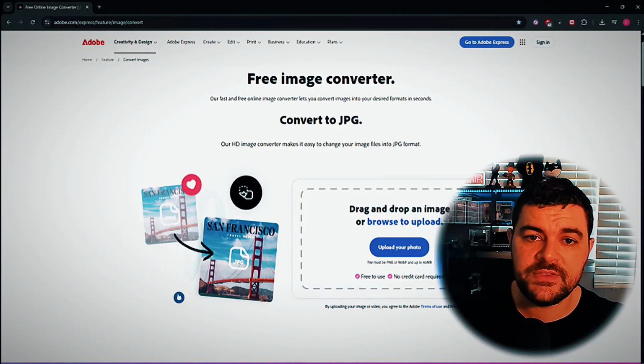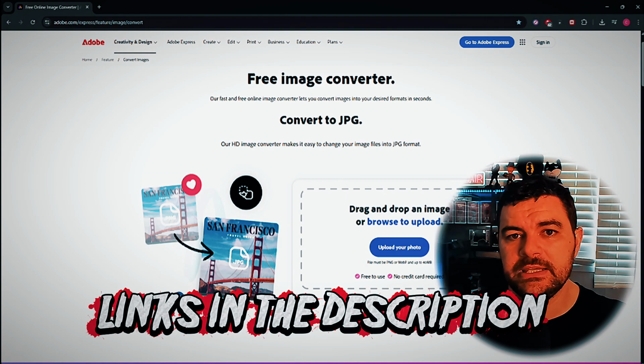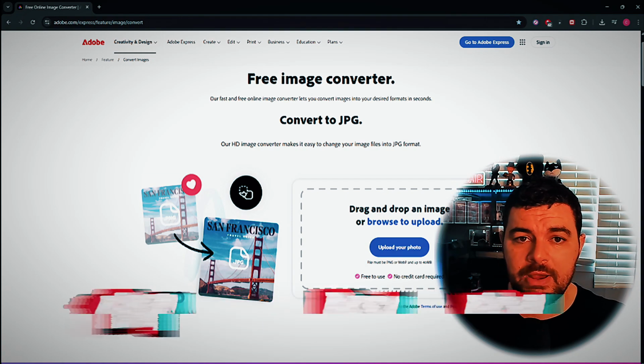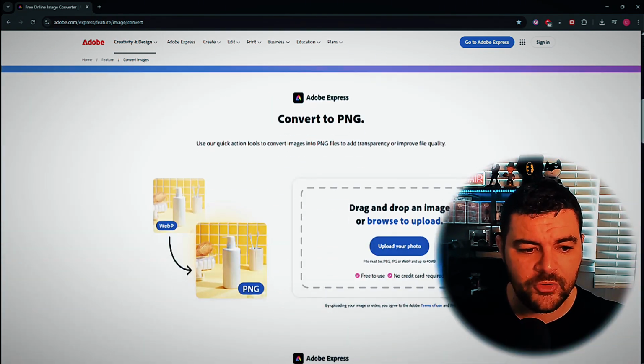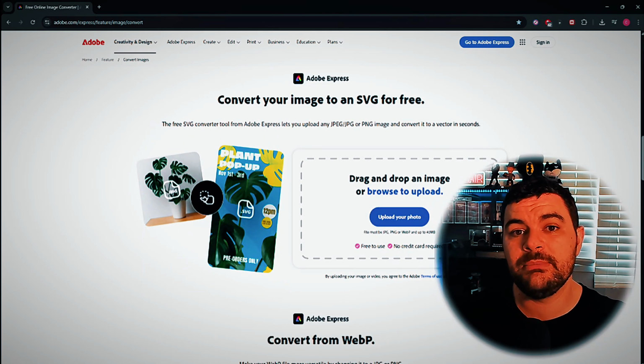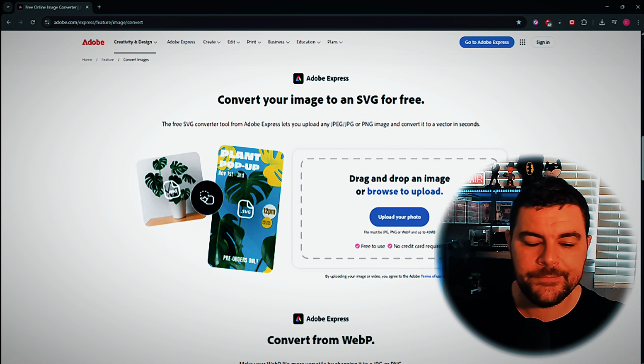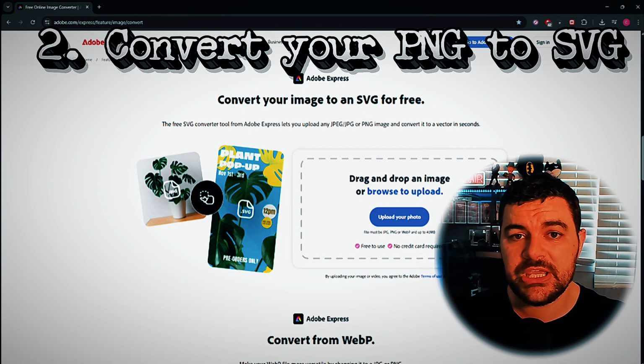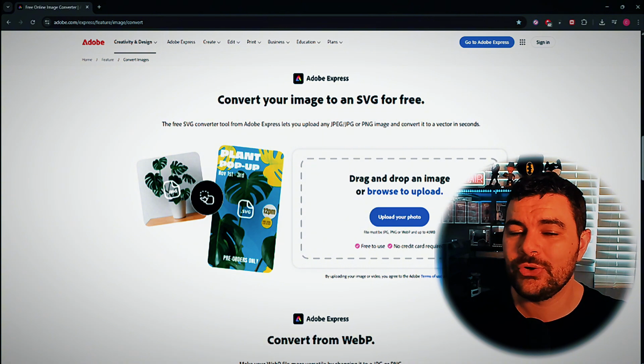Now, if you can export it straight to SVG, you can skip the next step and go straight to the timestamp right here. Next, you want to open this free Adobe site. I've left the link in the description as well. This is great for converting a bunch of different file formats. And one of them, when you scroll down, allows you to convert an image to SVG for free. Simply drag and drop your PNG and then download your SVG file.